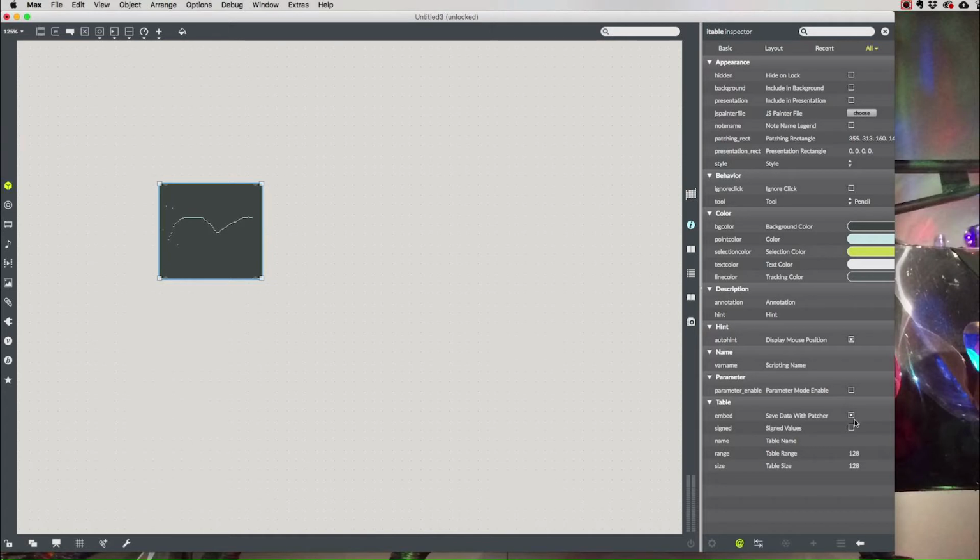Want to make sure that I save my data with the patcher, and then my range and my size. So the range is the maximum data value that can be stored. And what that means in values is actually the range minus 1. If I have a range of 12, I can have data values that go from 0 to 11.